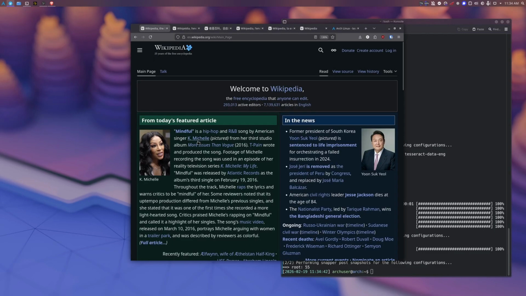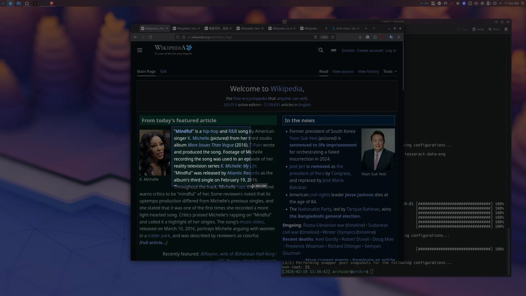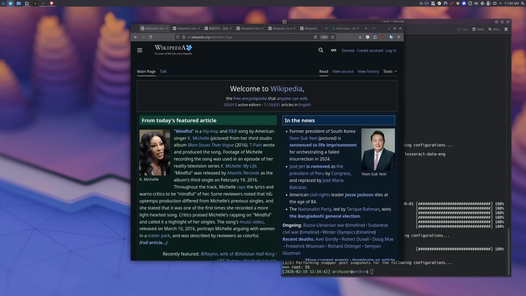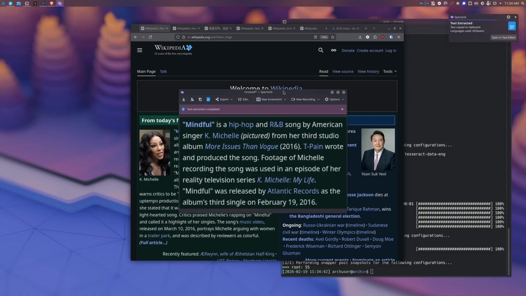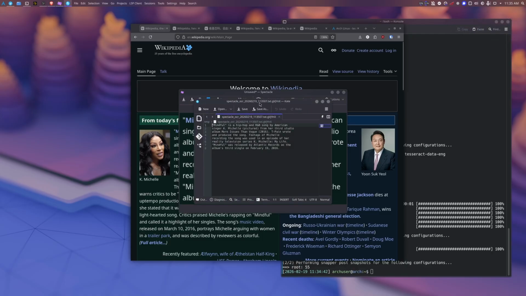So we got the English in there. Let's give this another shot. Select our text. Oh yeah, there it is. Extract text. Text extraction completed. Text copied to clipboard. Languages used, Afrikaans. Okay. So did it actually work? Looks like it did.